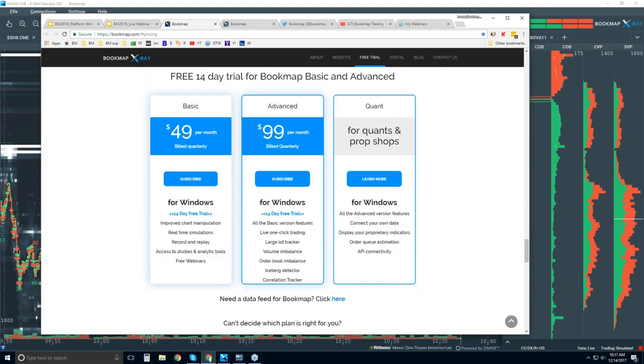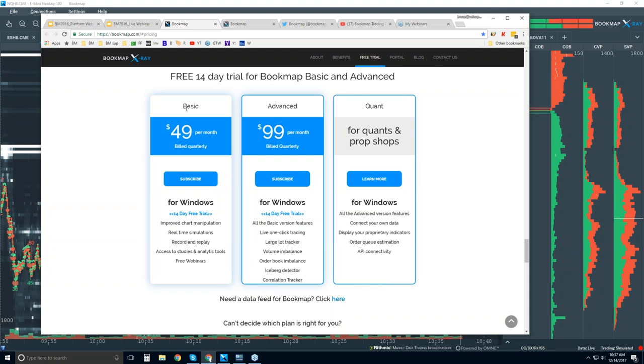Here's where you can find that free trial. It's under a free trial link here, and there are the basic, advanced, and quant versions with different features. Really, there's only one version of Bookmap. It's Bookmap Basic, $49 per month, billed quarterly. You can see the advanced version here with additional features. It costs $99 per month, billed quarterly.